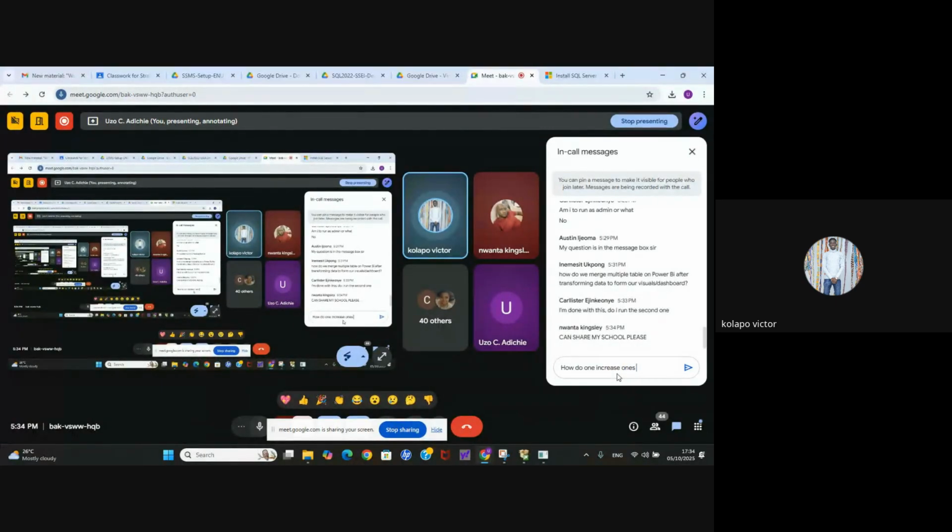But for data analysts, in the real world now, there's no kind of minimal salary you can get.